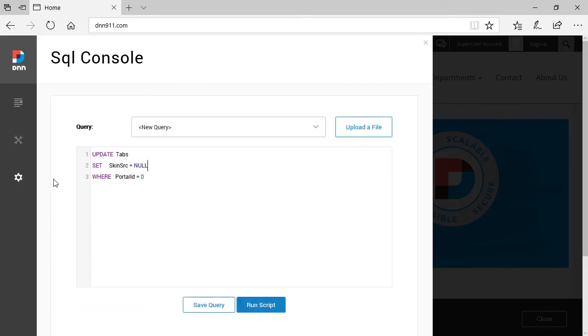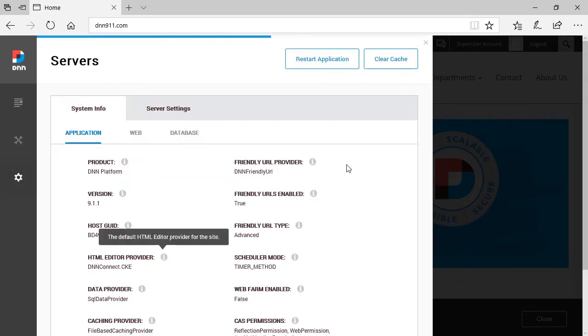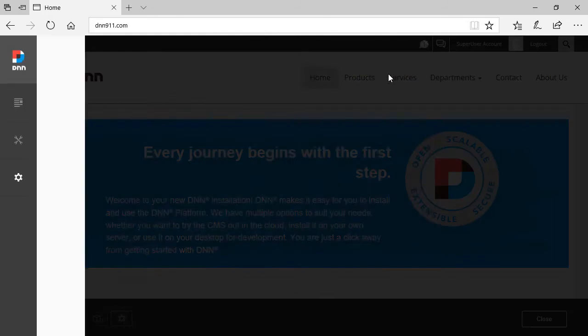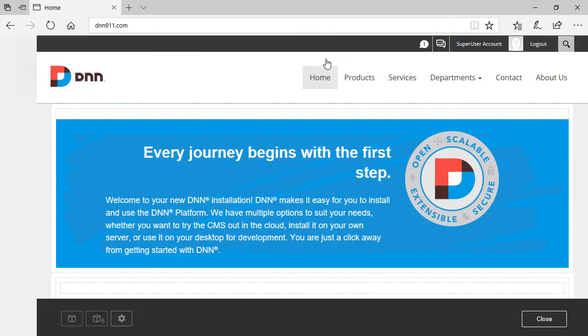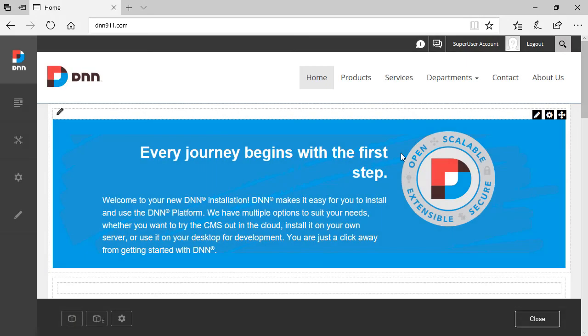Now, this is a change to the database. Sometimes database information is cached, so you should also go here to servers. You should clear cache, and I would also recommend start application. Now, here's what we'll see. Homepage hasn't changed, but let me refresh this.